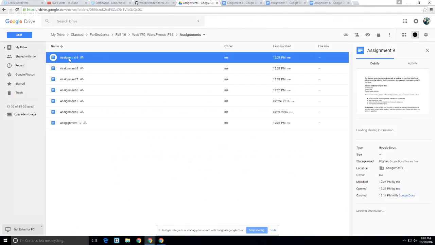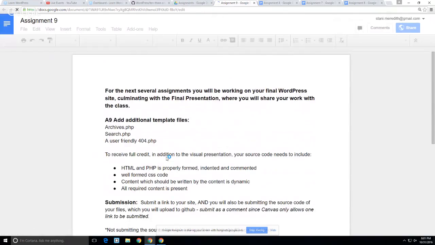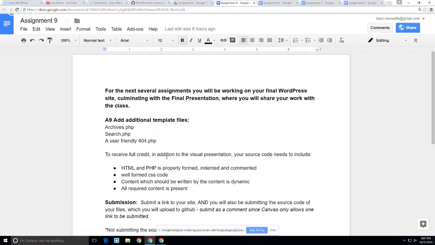Okay, and then 9, add additional template files. So these are the archives, search, and a user-friendly 404.php. So you will be adding these for assignment 9. And again, we're going to learn how to do it. They're sort of miscellaneous.